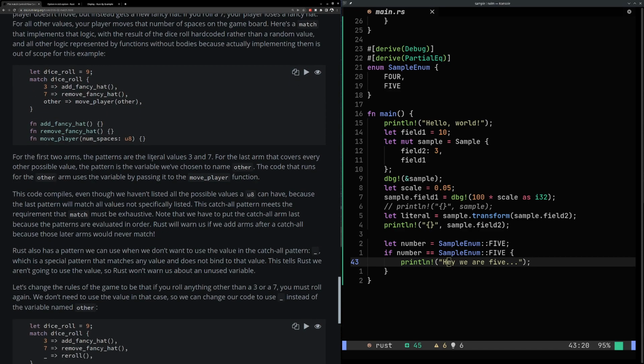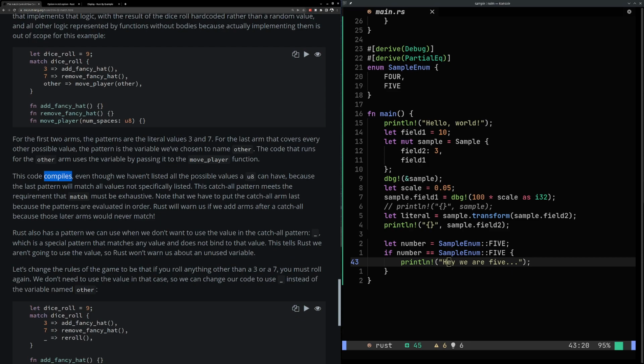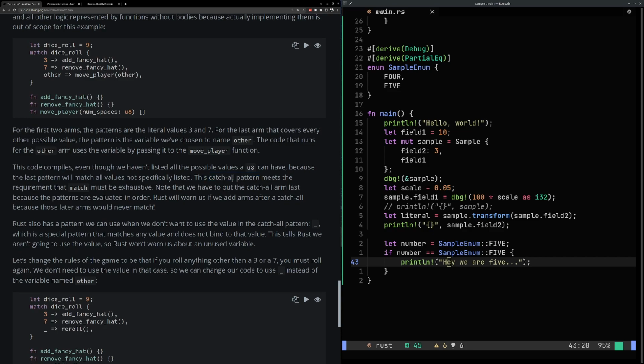For the first two arms, the patterns are the literal values 3 and 7. For the last arm that covers every other possible value, the pattern is a variable we have chosen to name other. The code that runs for the other arm uses the variable by passing it to the move player function. So this code compiles even though we have not listed all the possible values u8 can have, because the last pattern will match all the values not specifically listed. This is a catch-all pattern that meets the requirement that match must be exhaustive.